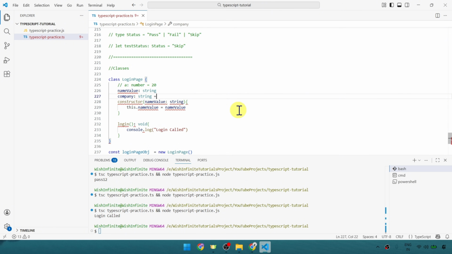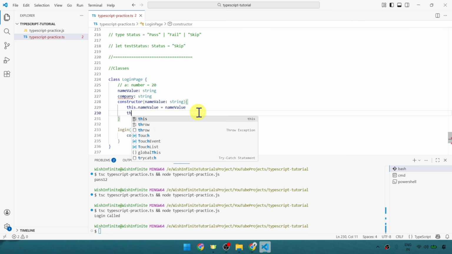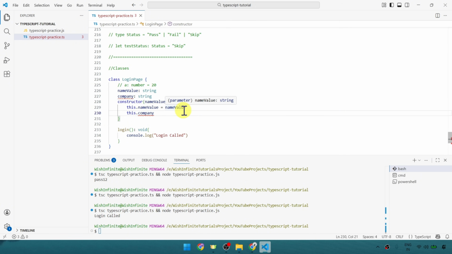Let me remove this part and let's initialize it within the constructor. For that, again, we need to use this keyword dot, then company, which is our property, and here equals to, and here either directly we can put the value or we can accept it as the parameter. So it's totally up to you how you want to use it. For now, I will directly provide YouTube here. That's it. So now our constructor is ready.